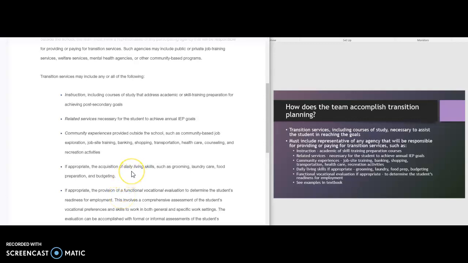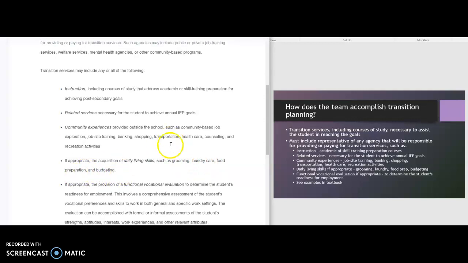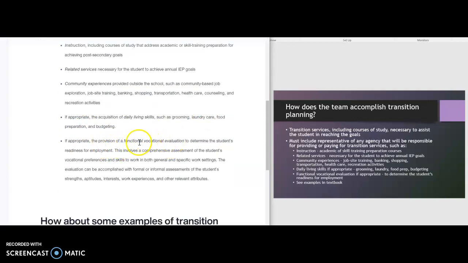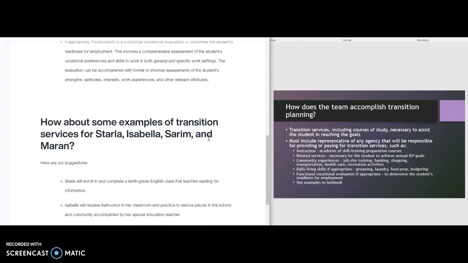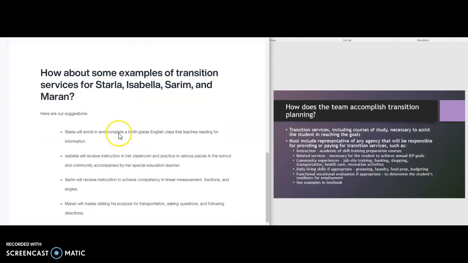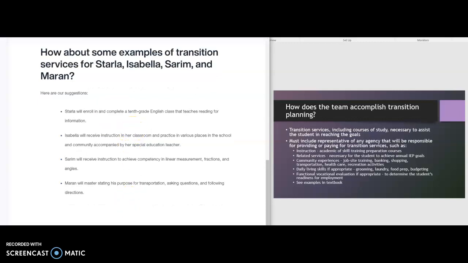Some of them might need skills or instruction in grooming, laundry care, food preparation, stuff like that. And then also students might need a functional vocational evaluation to determine the student's readiness for employment. So we want to make sure that the student is ready to go out into some sort of job, whatever is appropriate, again, for them. So here are some examples of transition services. Take a few seconds and read through that.